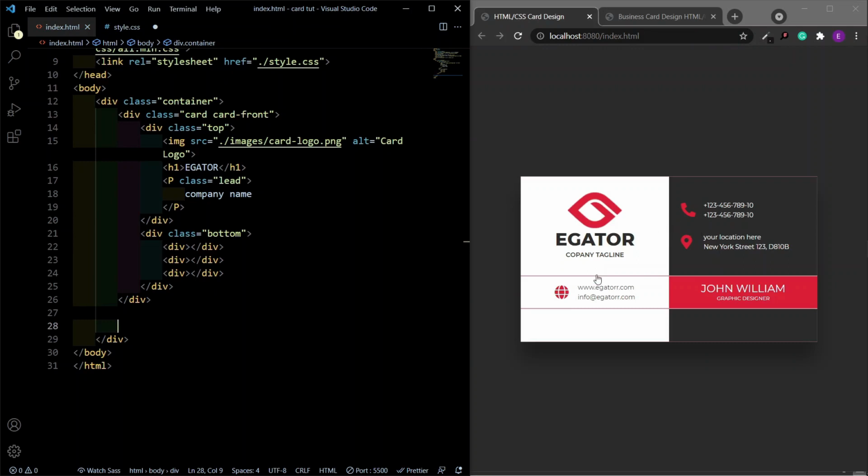Let's continue with it. So now let's continue with the back of the card. How we are going to do this is, if you look at this carefully, you can see it's split into two, right? We are going to have a left side and then a right side, and for every section, we are going to have three inner sections, which is going to be the top, the middle, and then the bottom. So let's start with the left and then finish with the right.